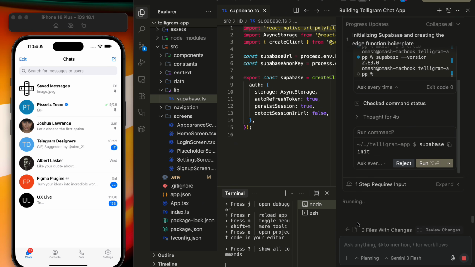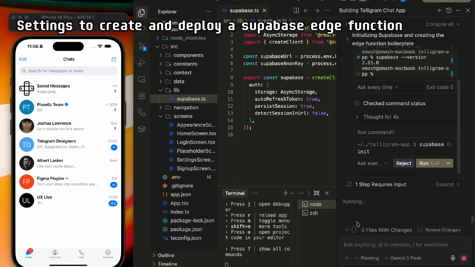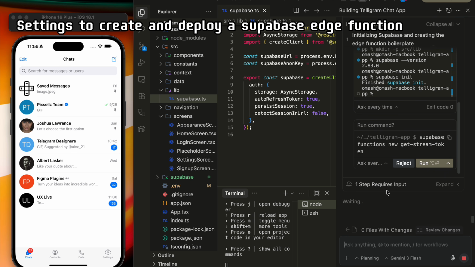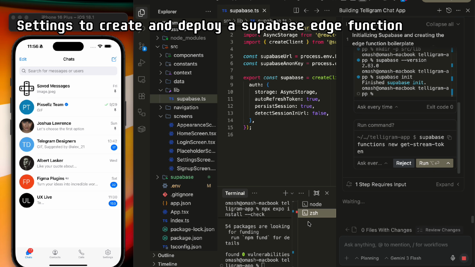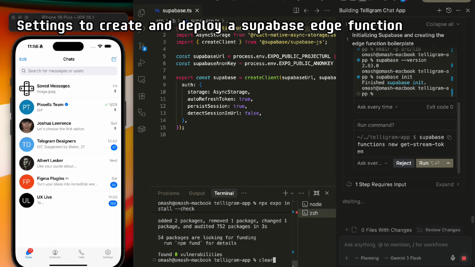Now, this is really important. I need to let you know that for me to write an edge function and deploy it to Supabase, I need to be logged in to Supabase on my terminal. Now, I can log into Supabase. First, I need to download Supabase on my terminal, and I need to log in. So when I click on Supabase init, let's run that. Now, if I was not logged in, it will require me to do Supabase login like this.